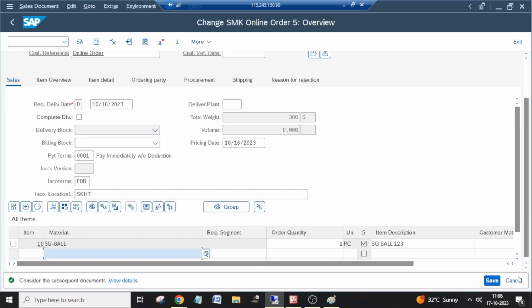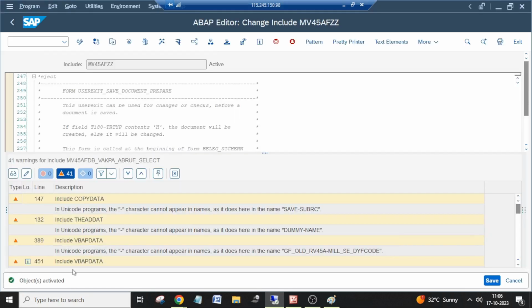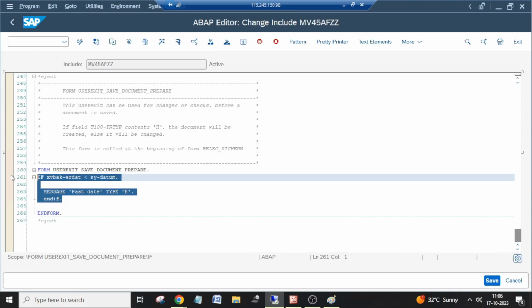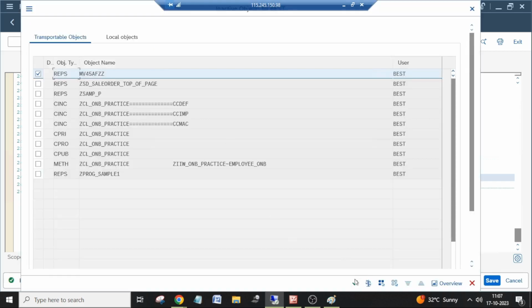Click on continue. Do some changes. I'll just change the description to 456. Click on save. What is it saying? Some error. It is not allowing me to save. It is raising an error because I've added some custom validation, right? Here, I'm just removing it so that others can access it. Otherwise, no one can create any sales orders. Got it, right? How to implement the user exits?